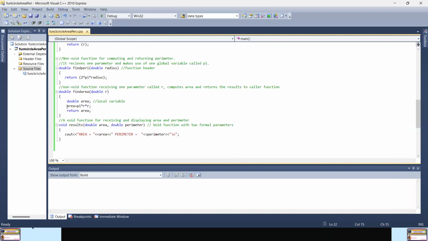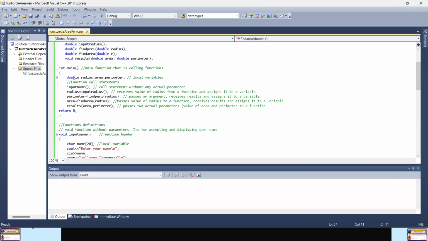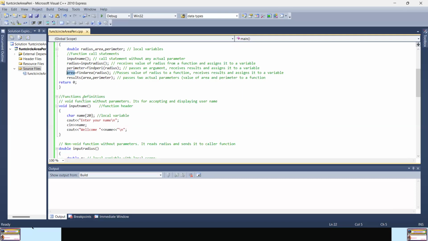You can see the work of the functions find area and find peri was purely computing. There was nothing like displaying anything on the screen. So the value of radius you have entered has been brought here, and the area has been found, and the value of area has been returned to the function called main, and stored in the memory location called area. And as you can see, the next function to be invoked is for displaying the results.